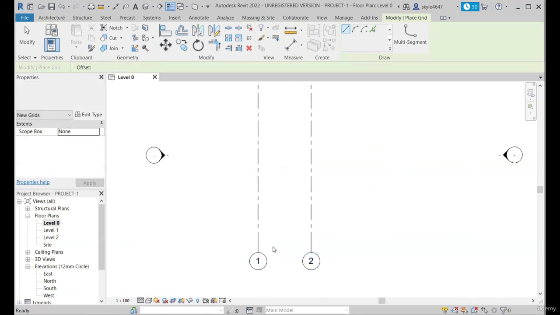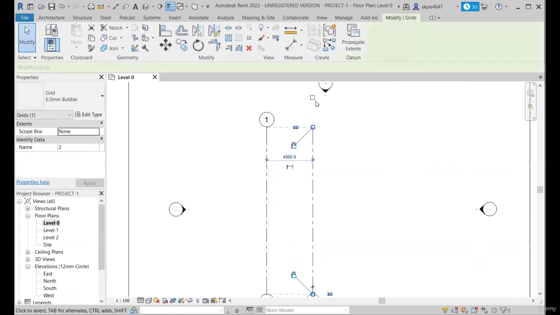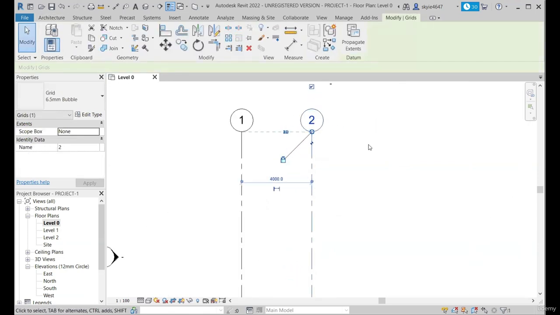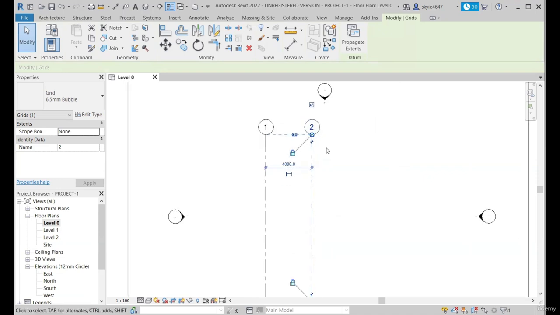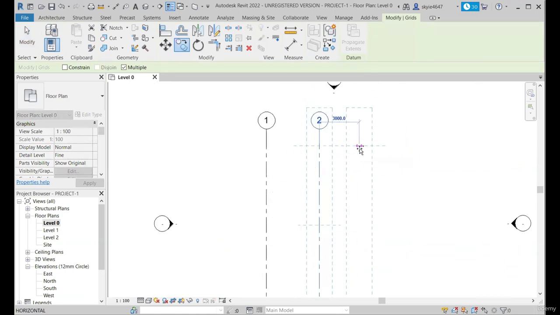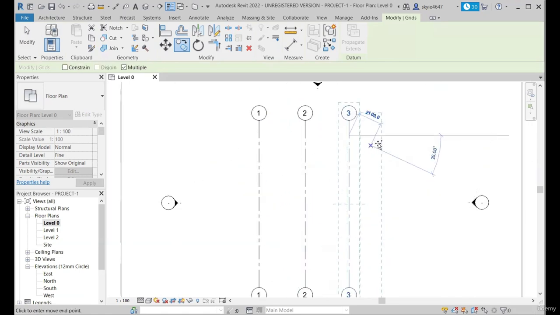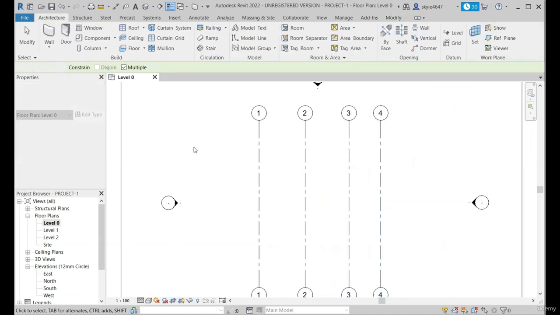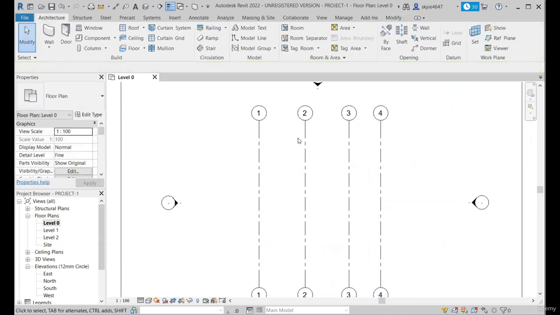I'll stop where the grid snaps, and tick this to make my grid head visible here. As you can see, you can also copy grids from one grid to another, selecting another grid as a reference. I want this grid to be at 3800 mm from grid 2. So my third grid is also placed, and my last grid I want at 2750. I'll type it out and hit enter. So basically my vertical grids are set.